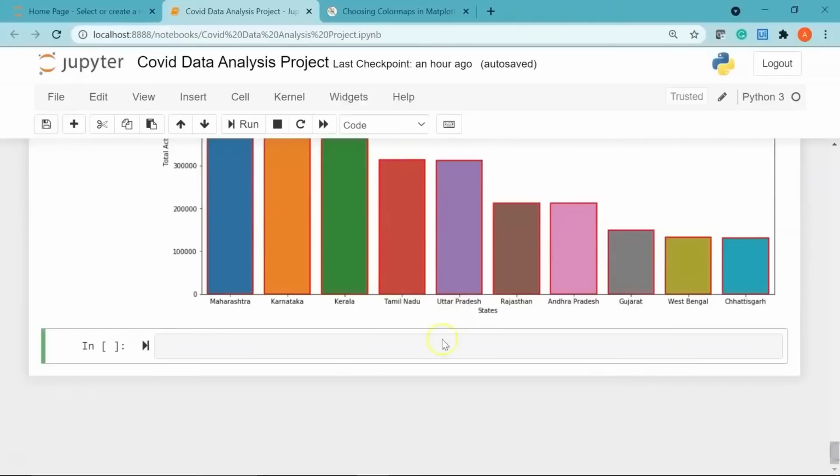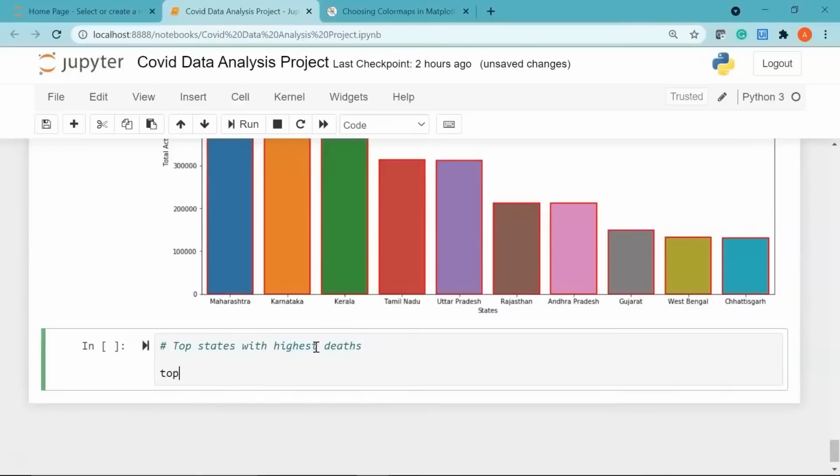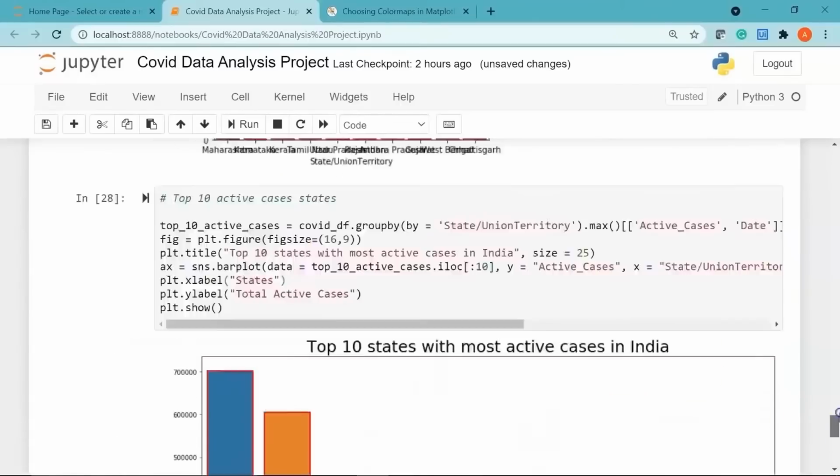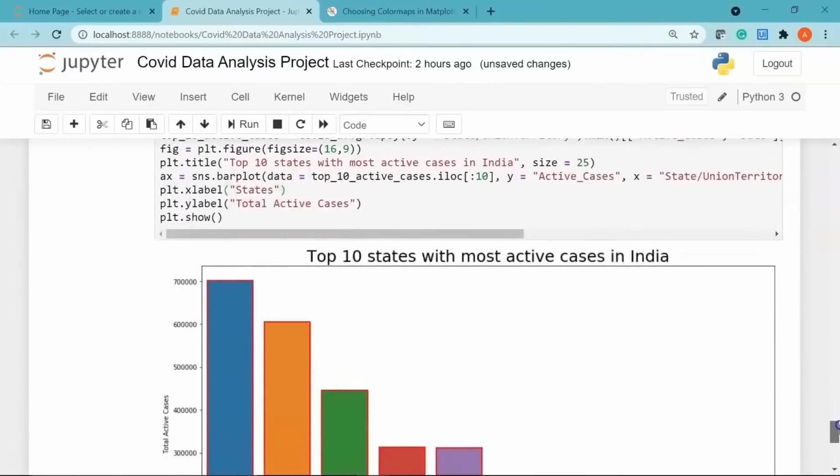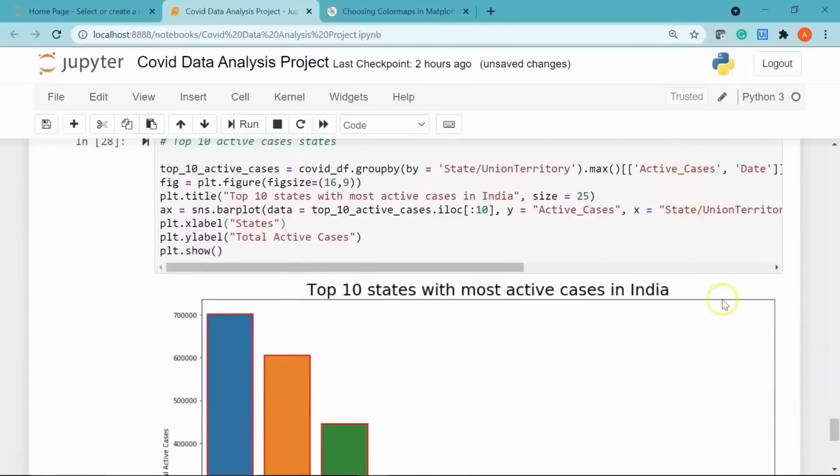Okay, now moving ahead, we'll see the top 10 states based on the total number of deaths reported. So I'll give a comment, top states with highest deaths. Okay, so I'll first create my variable saying top_10_deaths. This will be very similar to what we did here, just that we need to change a few column names. So instead of active cases, we'll be using deaths.